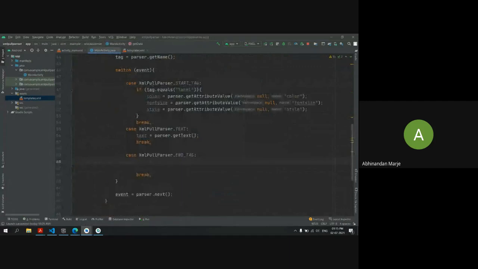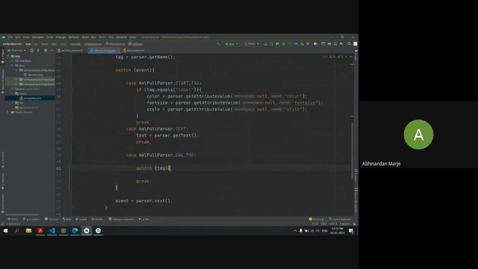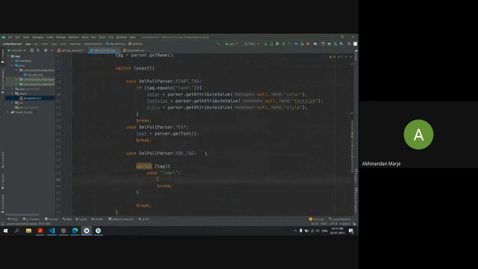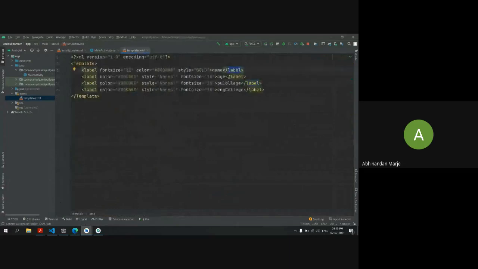Now you can see in the starting case we are getting the tag from here, but the ending case also needs a switch statement to check which tag it is. We have to start another switch statement and pass the tag. Our first condition is if the tag is equal to label, and add the break statement. Now when the end tag is equal to label, we want to generate this whole text view.